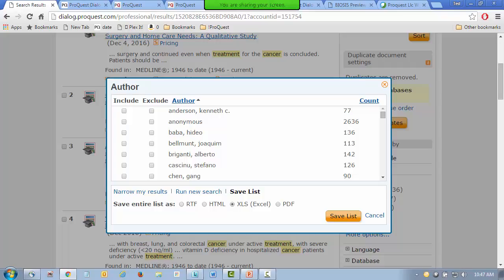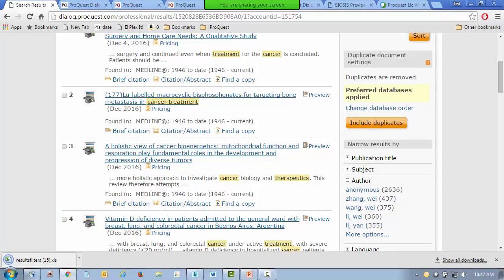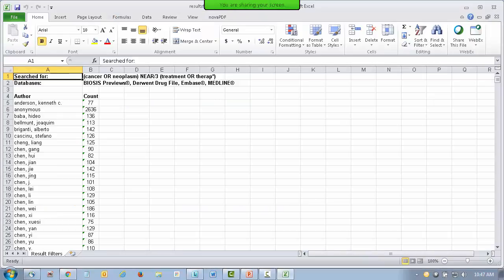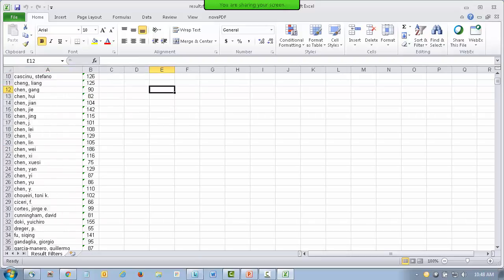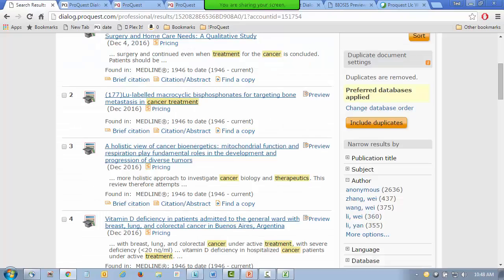Let's take a look at this as a spreadsheet. There is no charge for this either, because we have not downloaded any actual records. So this is a nice way to do what they call data mining. And because this is a spreadsheet, we can resort this by author name or by count. And we have all this information about the records that come up using that search at no charge. And this in itself can be very useful.